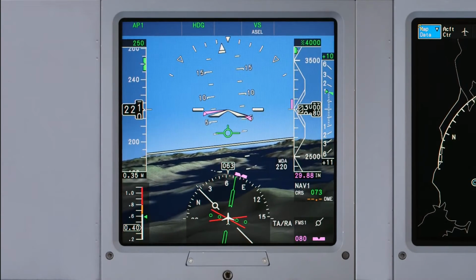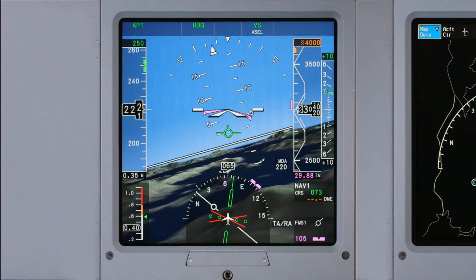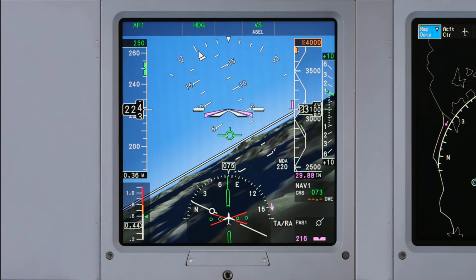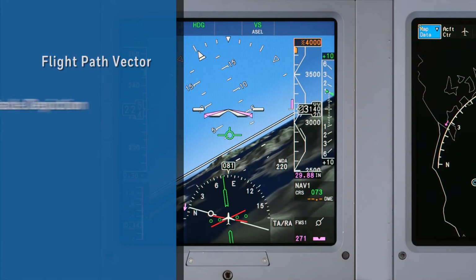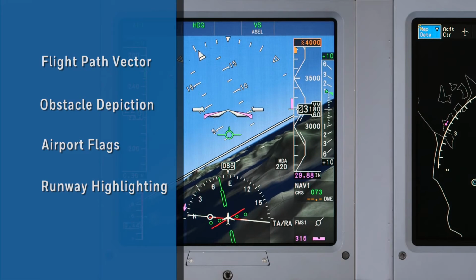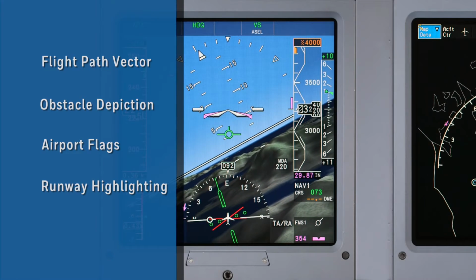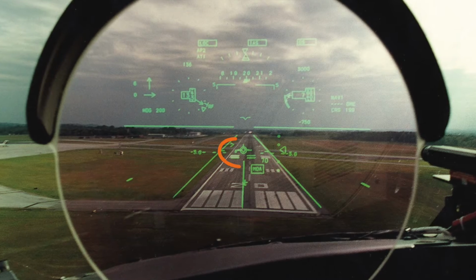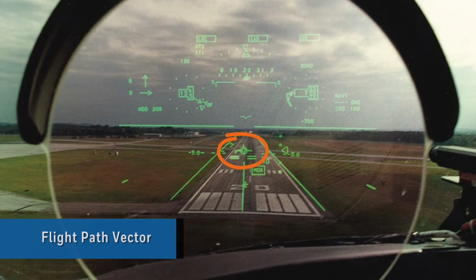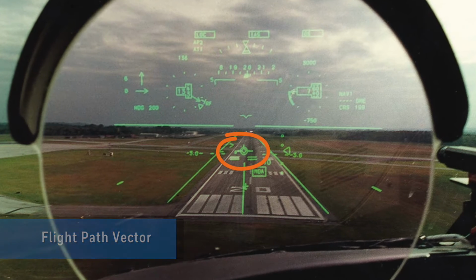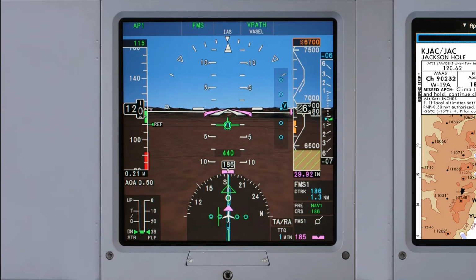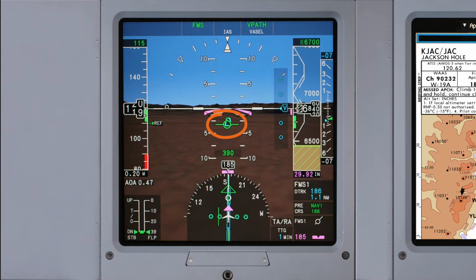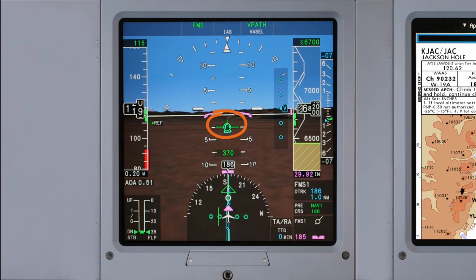Along with the three-dimensional image of terrain and primary flight and navigation data, SVS also includes the following features: flight path vector, obstacle depiction, destination airport flags and runway highlighting, and grid lines. The flight path vector is similar to what is found in head-up displays. It depicts the aircraft's actual lateral and vertical path and is conformal to the SVS scene.